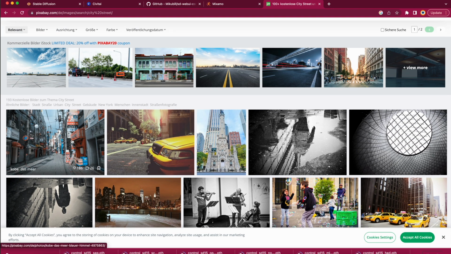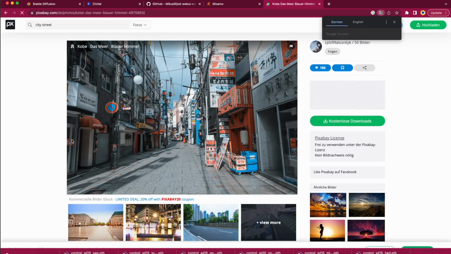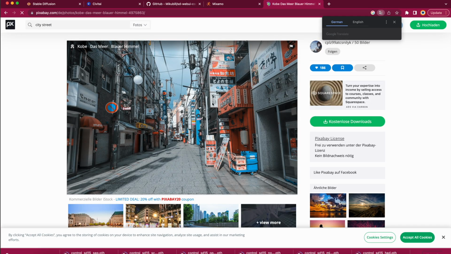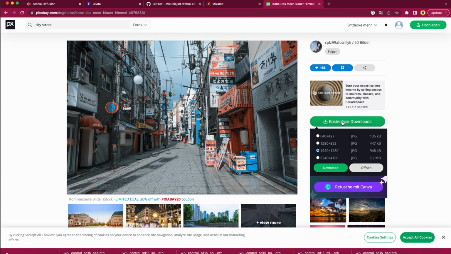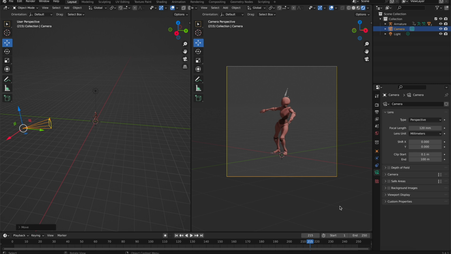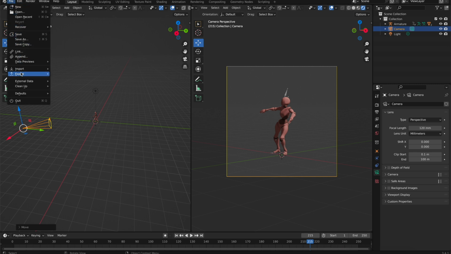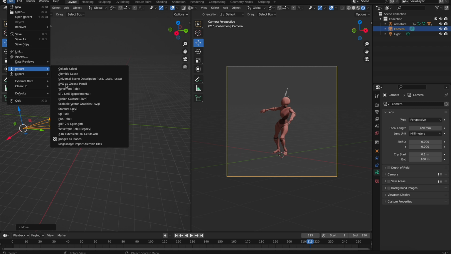Doesn't matter much what background you use, as long as it vaguely resembles the video you want to create in Stable Diffusion. So let's download it. We don't need high quality. Let's go back to Blender and import the background image. Go to File, Import, Images as Planes, and select the picture we just downloaded.